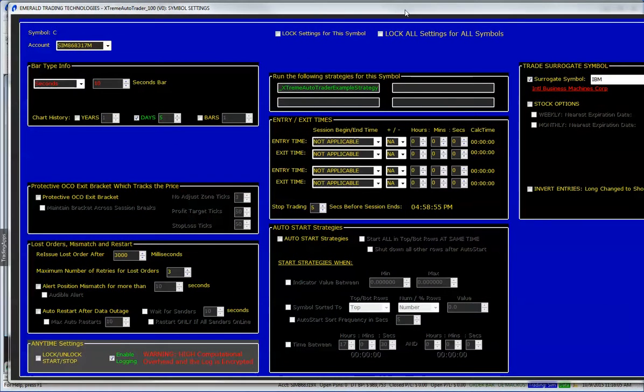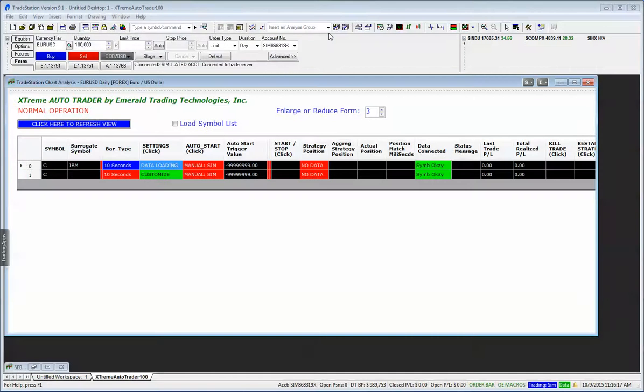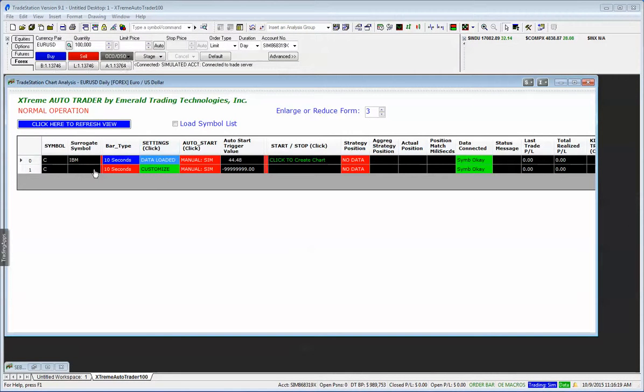Slide the default form, or rather the settings form for the symbol over. We see this has stopped blinking. That's because there is a difference between this Citigroup row and the next, which is this surrogate symbol. Let's lock the settings for the symbol. Come back to the form. We see a surrogate symbol column has appeared, and we're showing IBM right here.